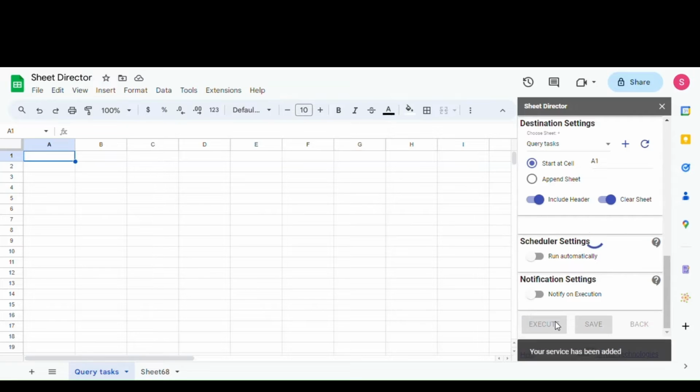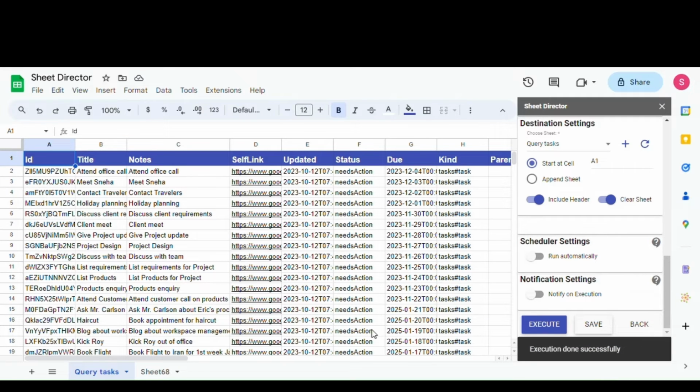Upon successful execution, we can see that the chosen fields from the list are effectively brought from the Google Tasks and seamlessly presented within the selected sheet.